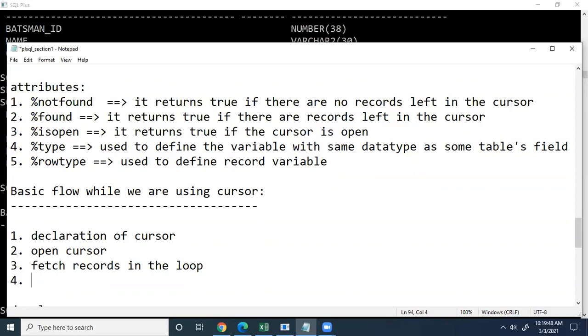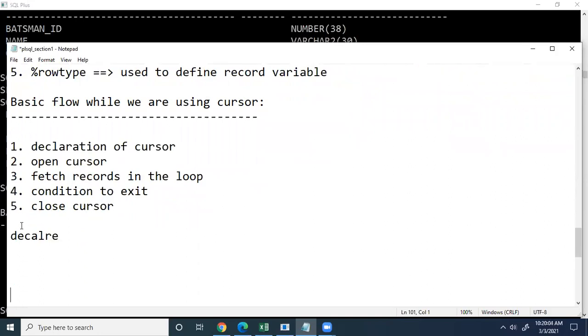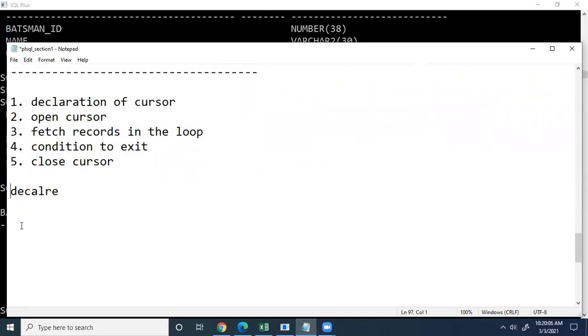Then whatever logic you want to apply, you can write. Okay, then the condition to exit from the loop, and the last thing is close the cursor. After your work is done, you need to close the cursor. So these are the basic steps when we are dealing with a cursor. Now I'm defining the cursor. First of all, declaration of cursor or defining the cursor.